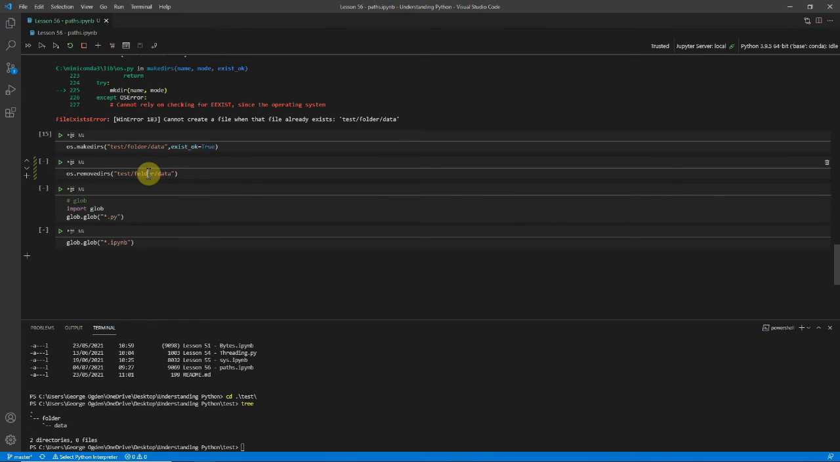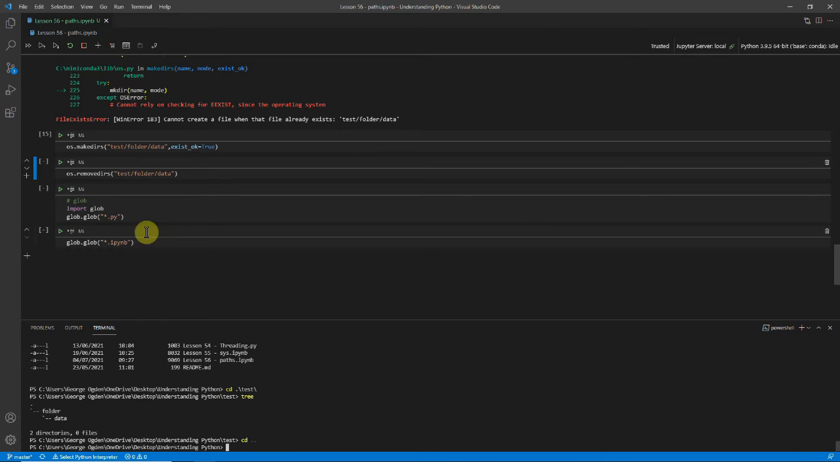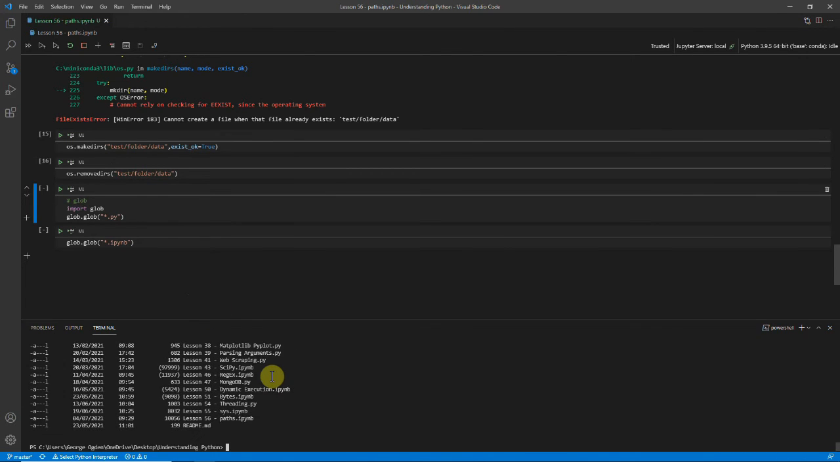And then we can remove the directories. We might get an error, so I'm going to exit here, and it will delete test/folder/data, and we can no longer enter the directory. So if we do ls again, we can see that test is no longer there.